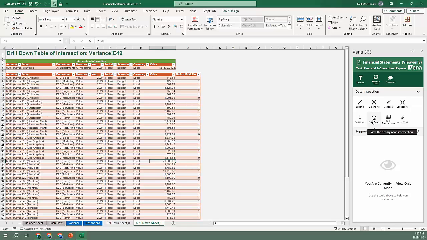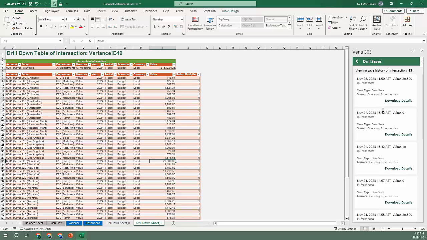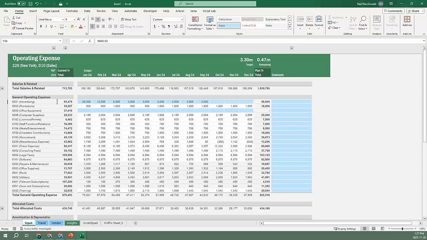Well, let's go back over to the VENA connector. I'm going to drill the saves, and I can see that that number was actually saved earlier today by Frank Jones. I happen to be in Halifax, so it's showing 11:50 AST, about 2.5 hours ago my time, but Frank saved that while working on his operating expenses. I'm going to download the details, and then I will open up the exact template that Frank was using when he built his budget. I can see very quickly there's the 20,500 that Frank put in for the January advertising. I can see it's come from a scratch pad.